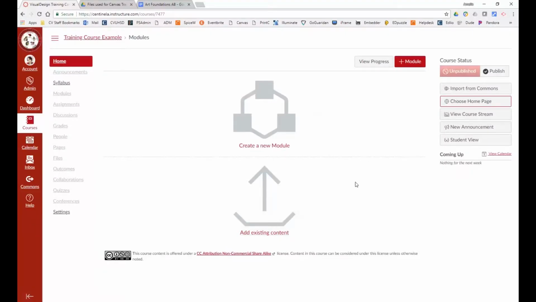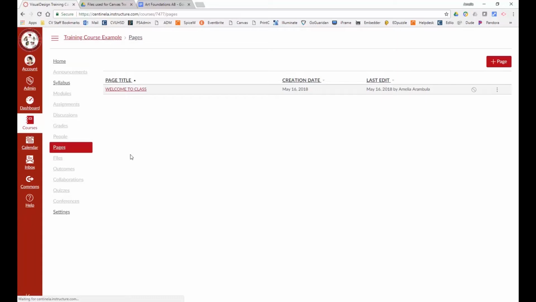In order to use the home page that I have created for my landing page, I need to publish it. I'm going to select Pages one more time. That is my Welcome to Class. Select the Publish option. Once you publish the page, select the 3 dots, select Use as Front Page. This is extremely important because this is what is going to allow you to select it as the home page landing page.